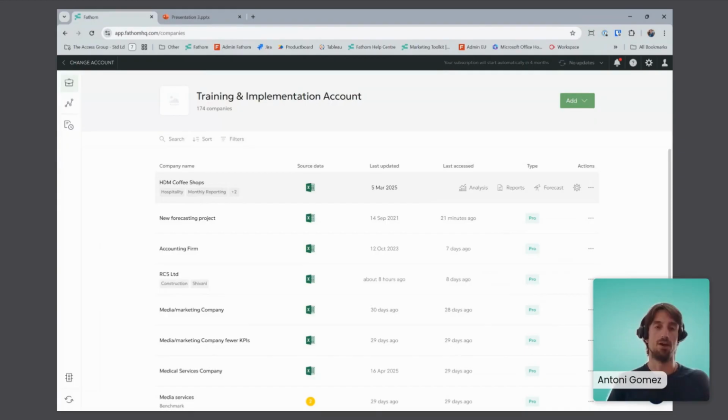So this is our Fathom homepage for those of you who've seen it. For those of you who haven't, what I'm seeing here is all of the businesses that I have imported to Fathom, their names here along the left. And if I hover over any of them, I can see all of the different things I can do with that business in Fathom. Now, obviously, today we'll be talking about forecasting.